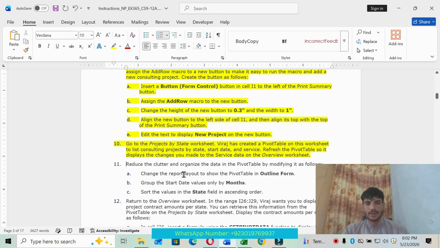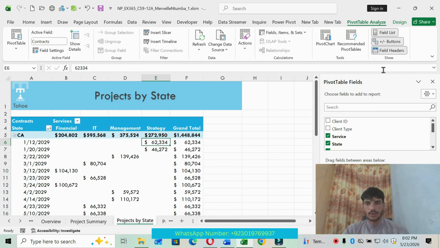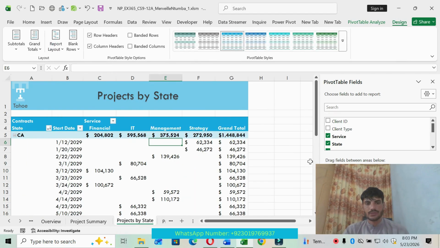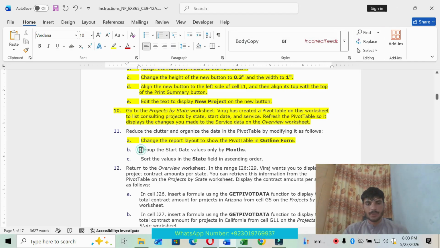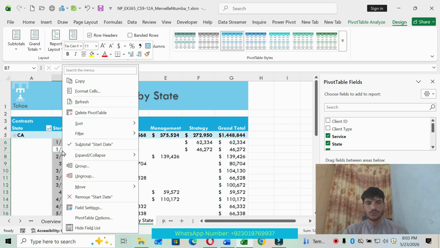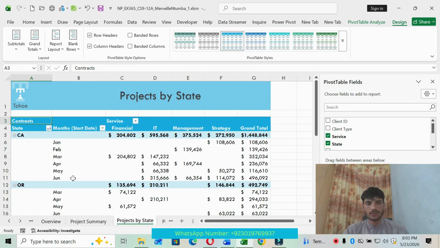Okay, so next step, step 11: change the report layout to show the pivot table in outline form. Go to the design tab, click report layout, and select outline form. Then see no issue. Then part B: group the start date values only by month. Select the start date column, right click with the mouse, select group, select only month, then click OK. So then see no issue.